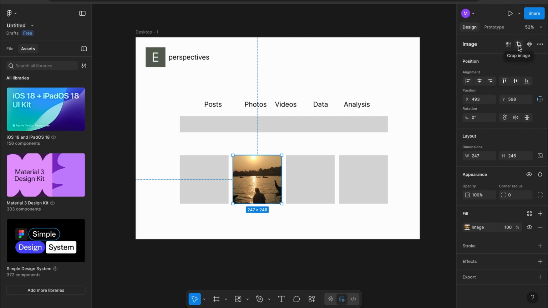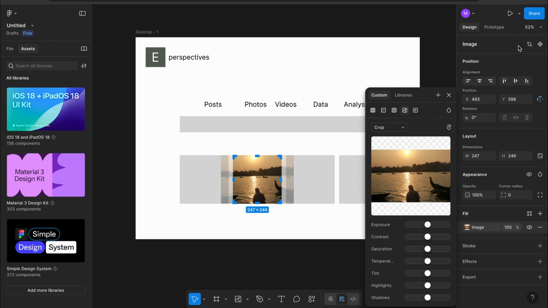So click here on this crop icon, and then it's going to show you what the situation is here. You can adjust it accordingly as you want. You can also choose fit, and that's going to let you use the entire image if you like.